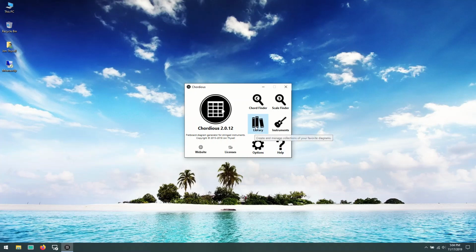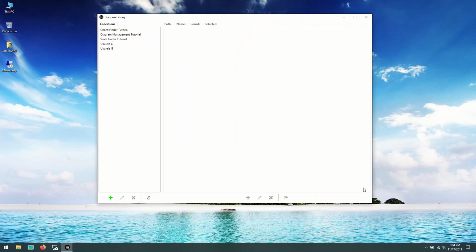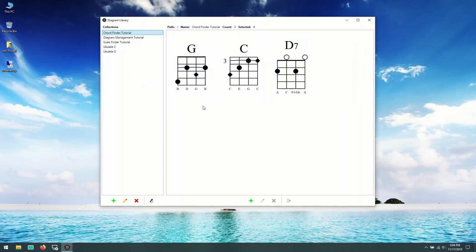So I'm going to open up the library here, make it something bigger, and I'm going to go to one of my previous collections. In this case, I have some diagrams that I found in the Chord Finder tutorial. So here I have a G, C, and D7 as found on a ukulele.